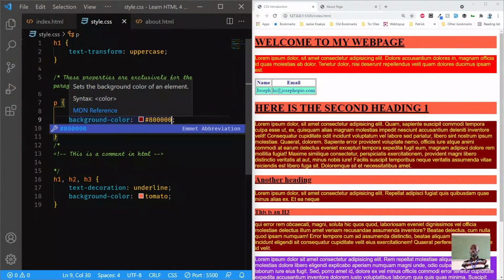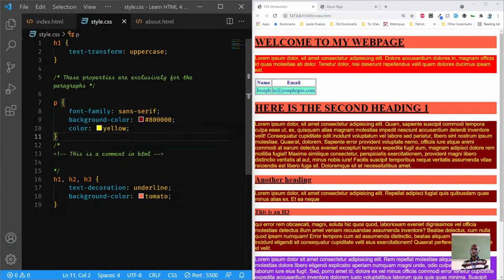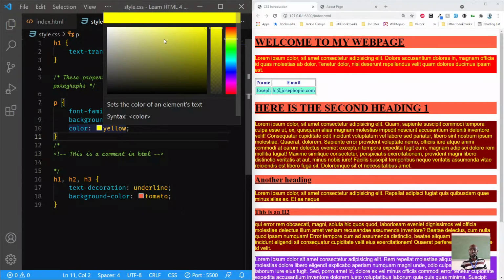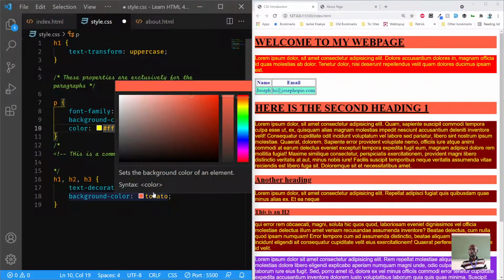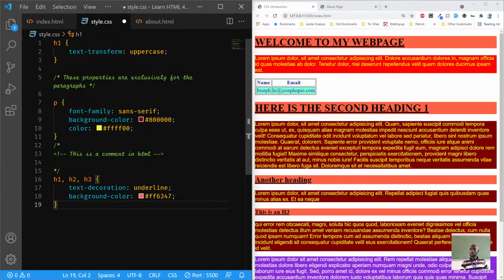Now, for those who use Visual Studio Code, in case you want to get the hexadecimal code for any color, you can just point at it, and when it shows this, just click up here. So yellow is actually FFFF00. Tomato is FF6347. So you can get various colors.